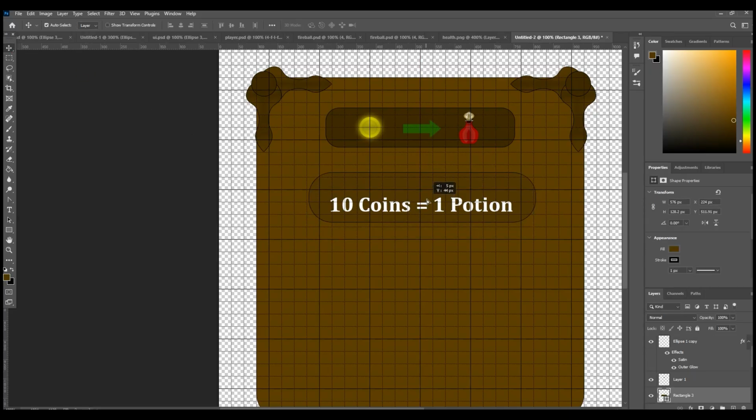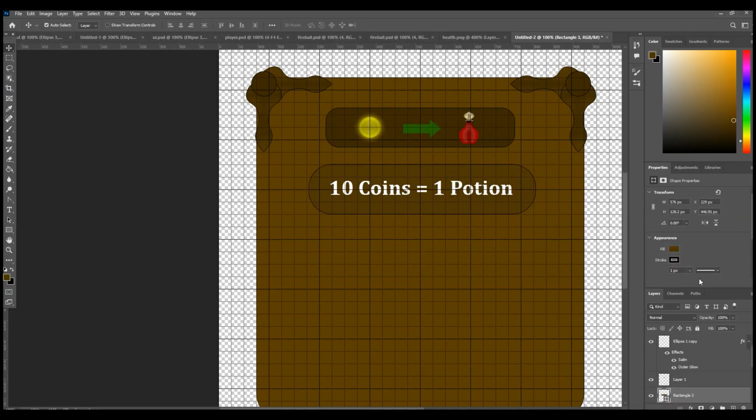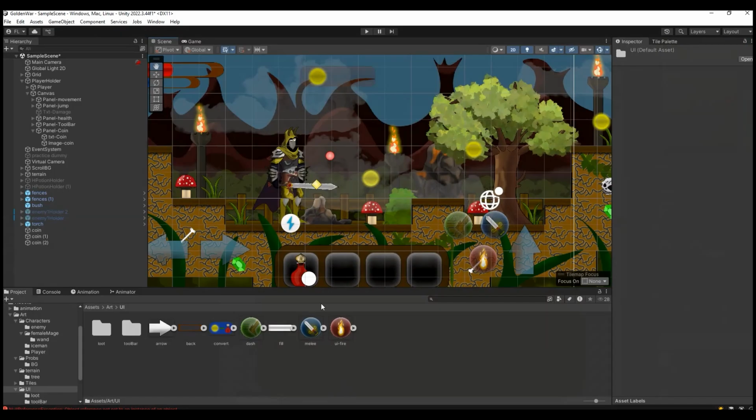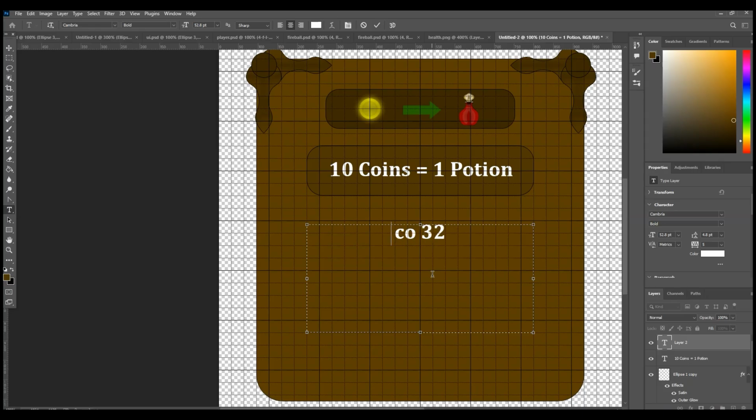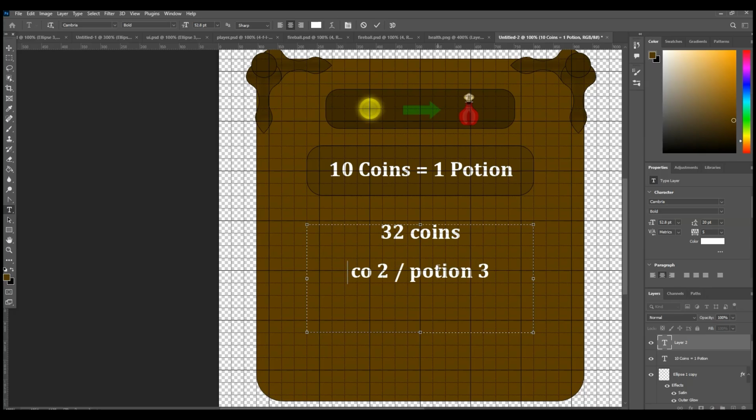It's better that you design it here so when you're in the game, you know what you want. And you can have different approaches. For example, you have 32 coins, okay? You want to convert all of them to potion. So how many of them will you have? Let me go there and fix the vertical. Okay. So you have 30 coins equals 3 potions, and 2 coins will remain.